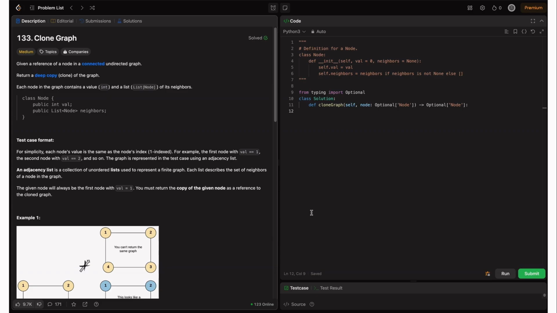This problem is great for learning graph traversal techniques like DFS and BFS. We'll explore two approaches, DFS and BFS. Let's break down the problem step by step and understand how these solutions work. So sit back, relax, and let's dive in.